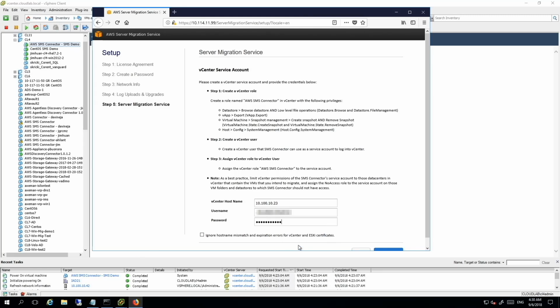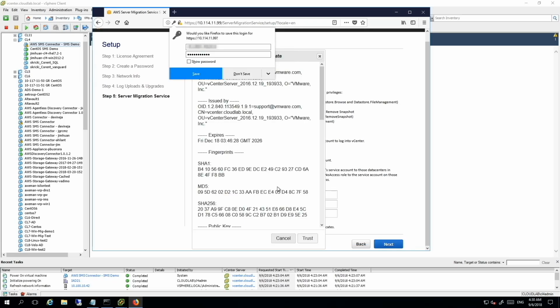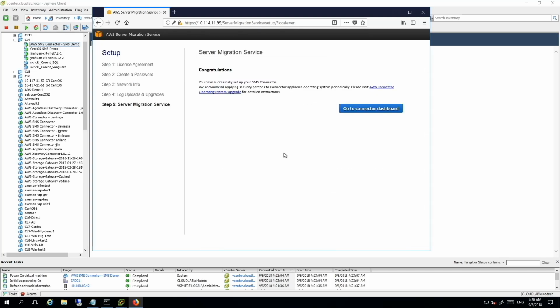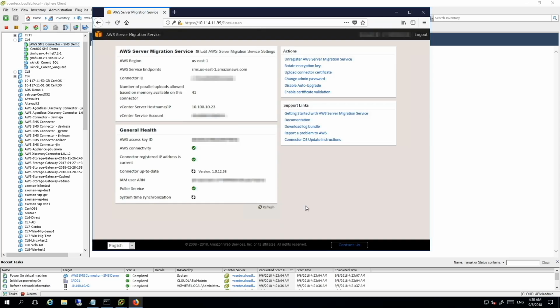In this example, we will choose to ignore the hostname mismatch and expiration errors for vCenter and ESXi certificates and select Next. To trust the certificate, select the Trust button. Select the Go to Connector Dashboard button to open the connector console. The connector dashboard shows some useful information about the connector.